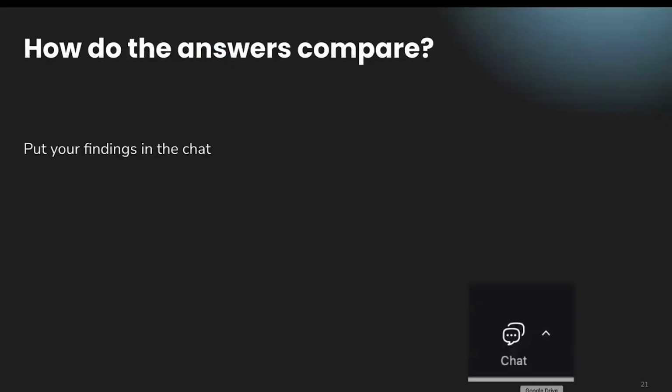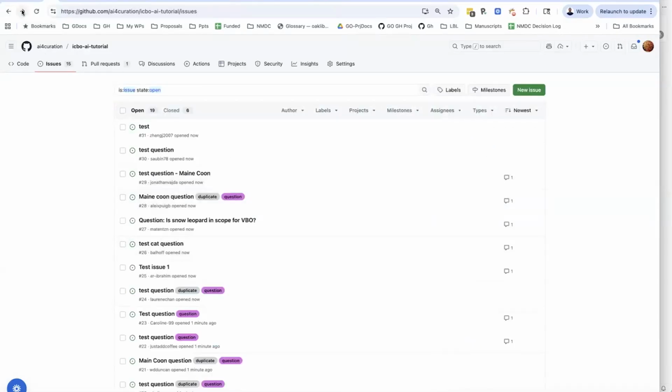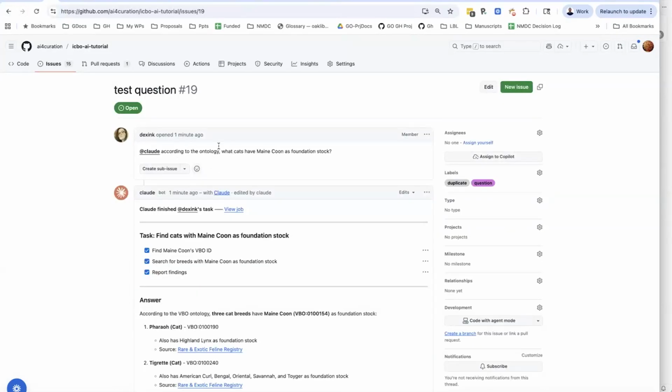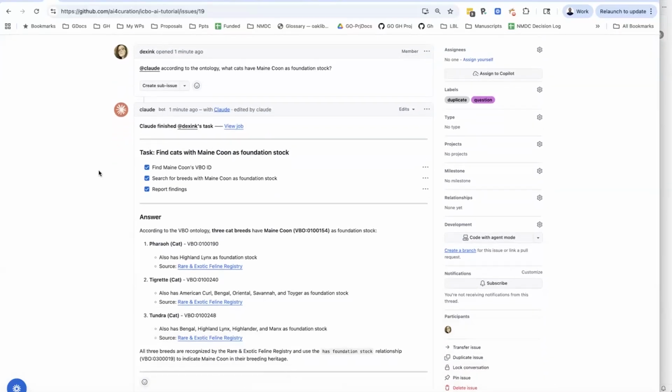I see some of your questions are queued up, so apologies if there's a little bit of a delay here, but I'm going to pick on one of these issues at random and we're going to take a look at what's happening. You can see all of your issues in here. As it was thinking, you probably saw the Claude flashing symbol show up here, and then you can see the results that it gave you.